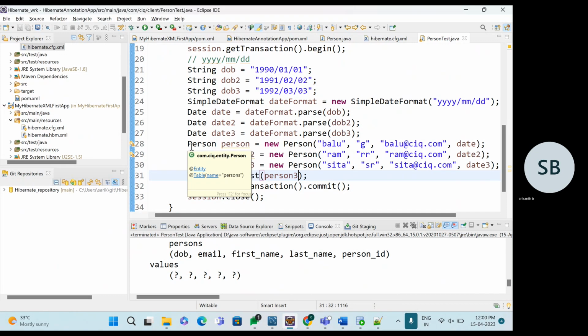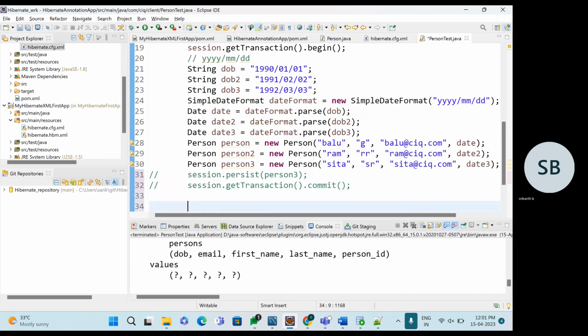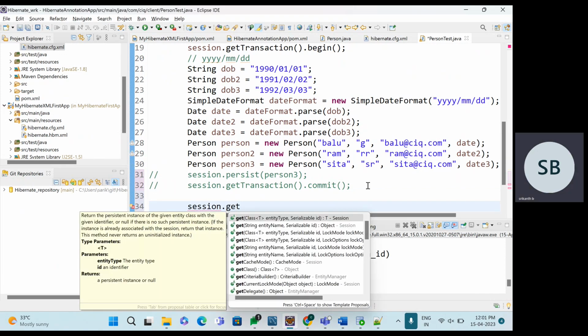Okay. The Hibernate framework provides many features. One of the features is the session interface. Using session, I'm fetching a single record. So how to fetch the record? Now I don't want to use persist, and the data is already committed. No need to use the commit method because we are fetching the results. Now this time I'm using the session.get method.